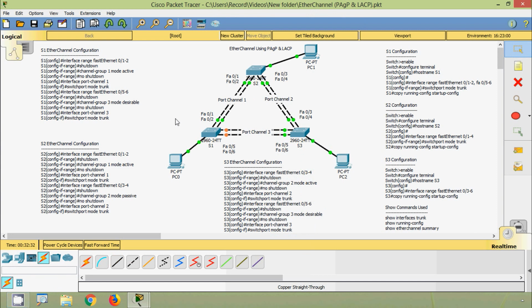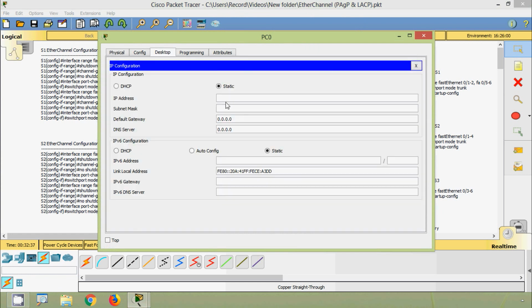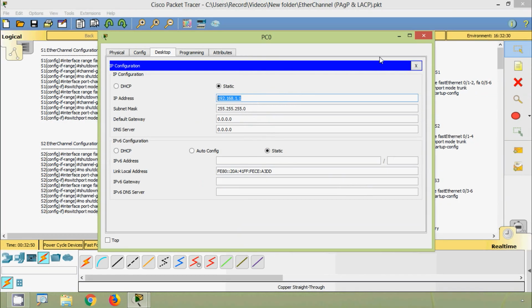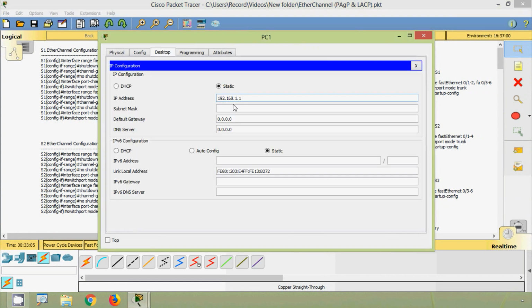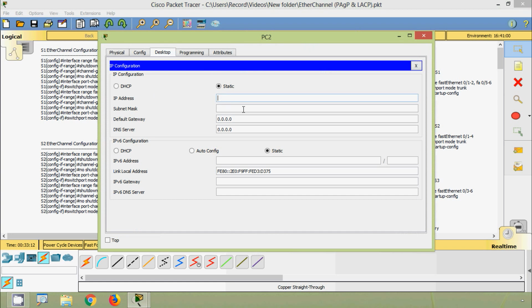Now we will assign IP addresses for these PCs. Coming to PC0 desktop IP configuration, here we will set the IP address for PC0, 192.168.1.1. Coming to PC1 desktop IP configuration, here is the IP address. Here we will give 1.2. And coming to PC2 desktop IP configuration, here we will give 1.3.